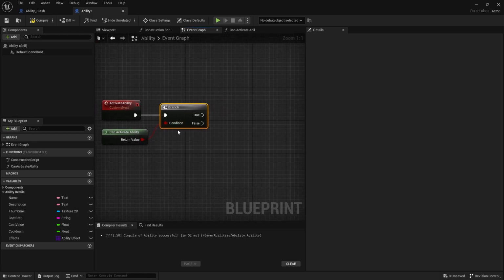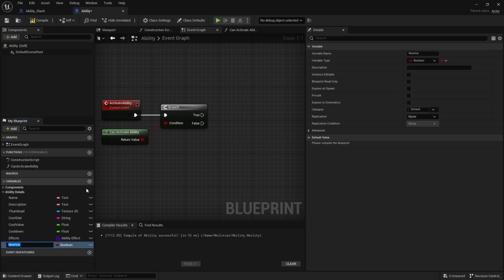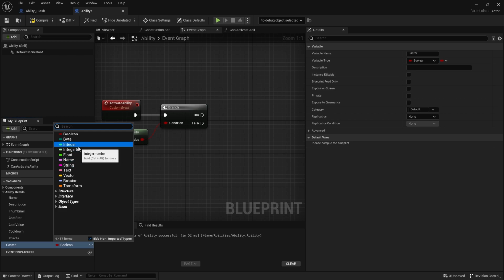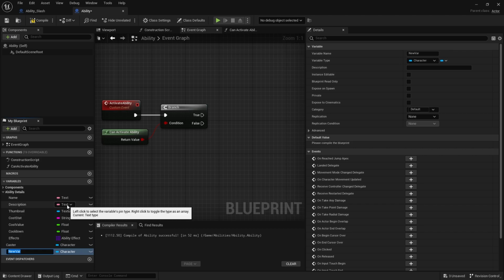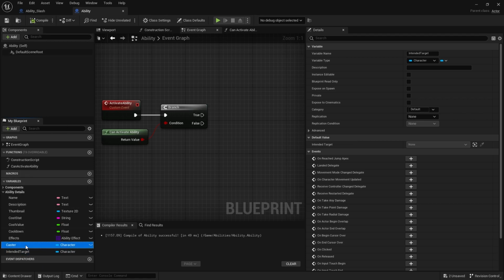Now, one thing we want to know about the ability is maybe an intended target and who is casting it. So on the variables, we're going to add in caster and make that a character reference. And we're going to have an intended target, which also could be a character reference. And I'm going to rename these ones to targeting category. So targeting, just in case we want to keep it a bit more organized, like that.